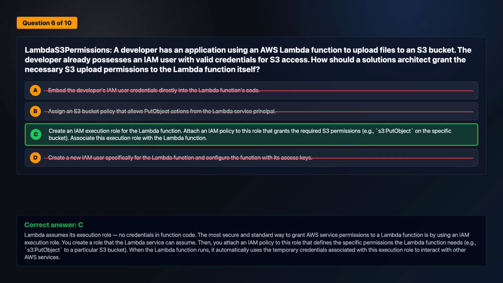The correct answer is option C. Lambda assumes its execution role, no credentials in function code. The most secure and standard way to grant AWS service permissions to a Lambda function is by using an IAM execution role. You create a role that the Lambda service can assume.